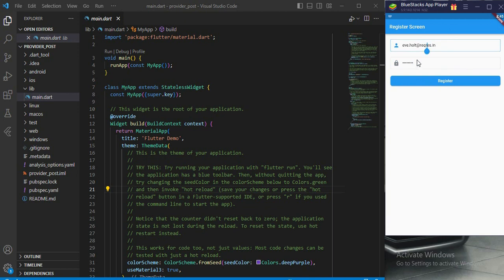And then when I clear this and press register, we can see there is email form validation. So this is how our final application will look.